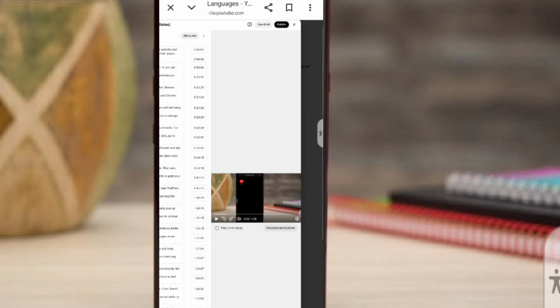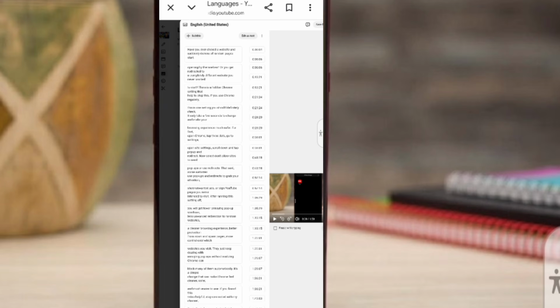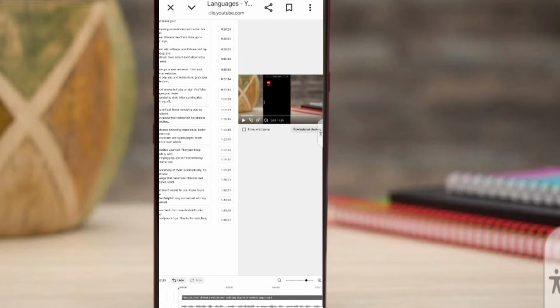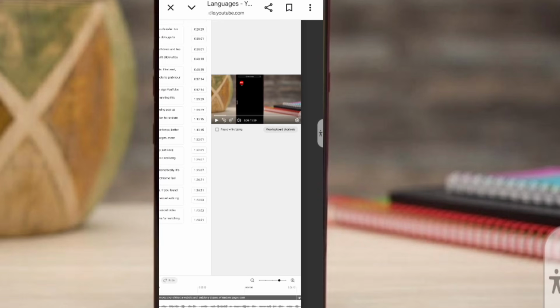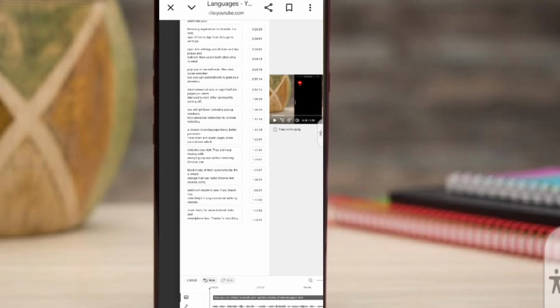Once everything looks correct, click Publish. That's it. Your subtitles are now available for viewers.